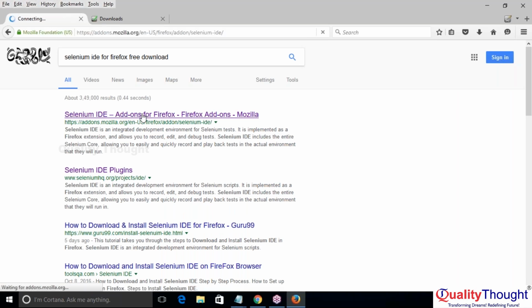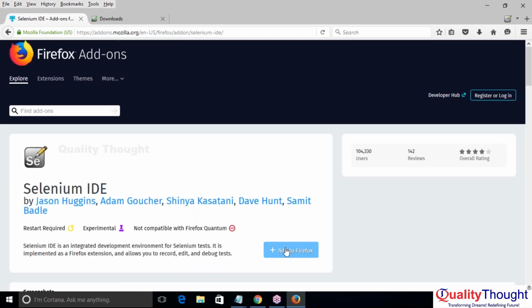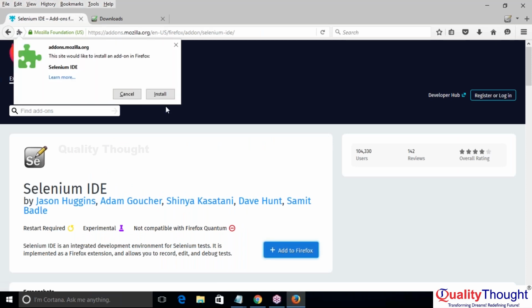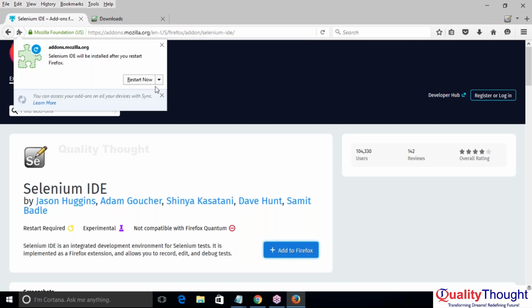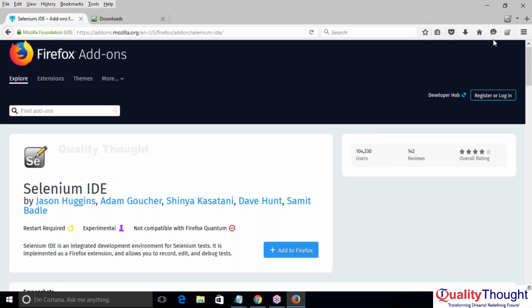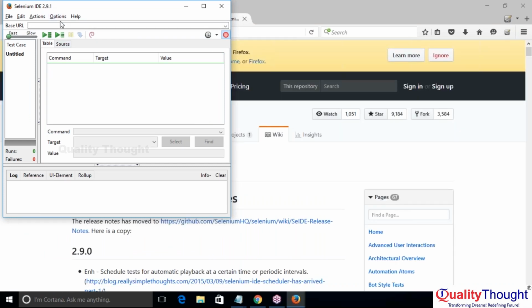I'm going to download it. I want to add Selenium to the Firefox browser. It hasn't been added, so just click on this button. That will install it to your Firefox browser, and just restart it now. See here, I have downloaded Selenium IDE. This is the Selenium IDE 2.9.1 window.